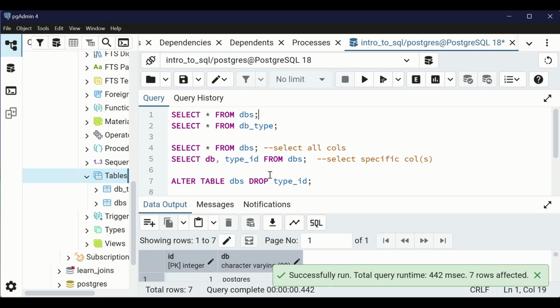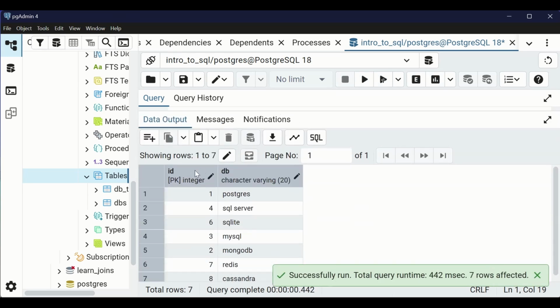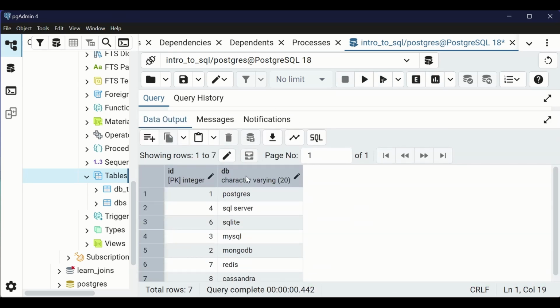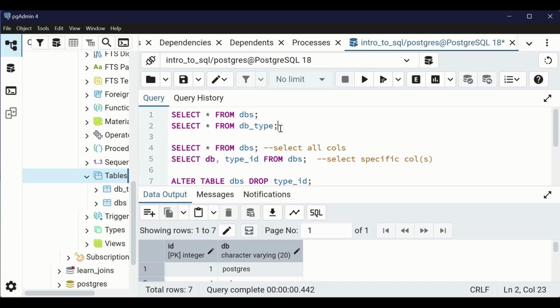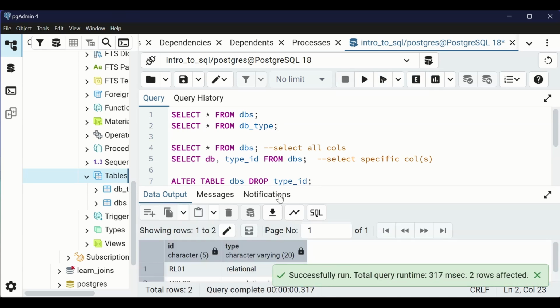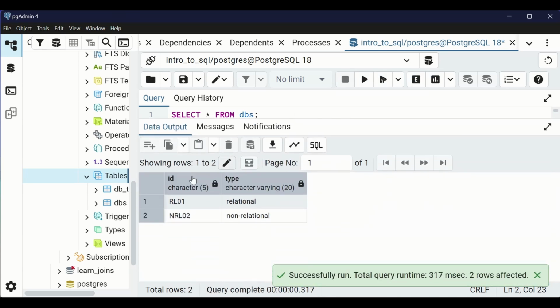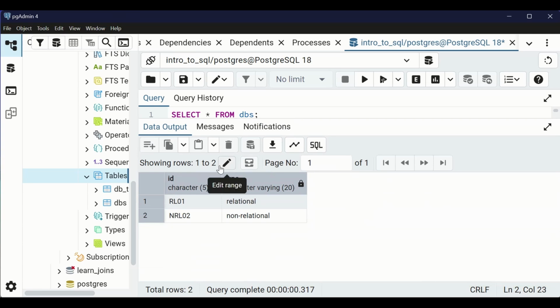Run. So this is the first one. We have ID and we have DB. Pay attention to what we have right here. Okay, this is our DB table. Now I'll run the second one. You see what we have here? ID and type. Pay attention to what we have up here as well.